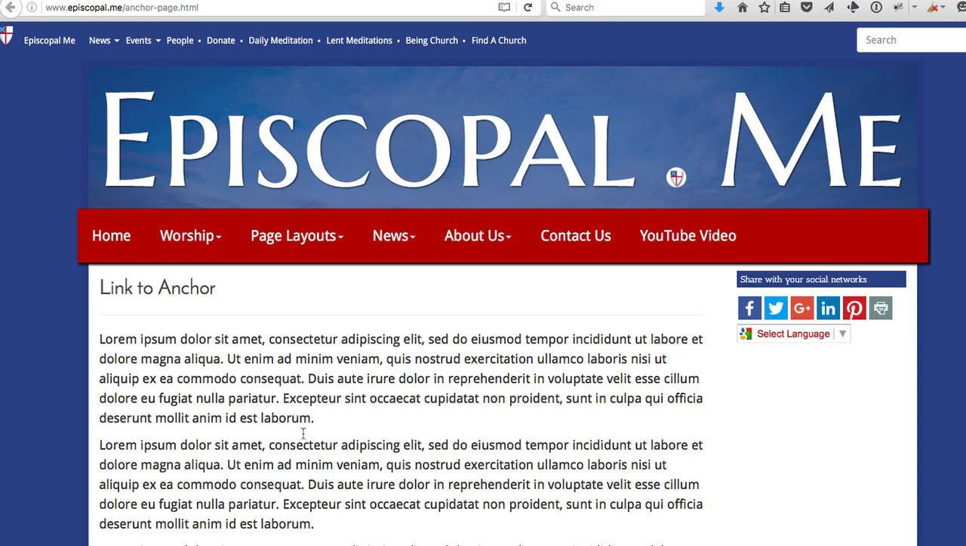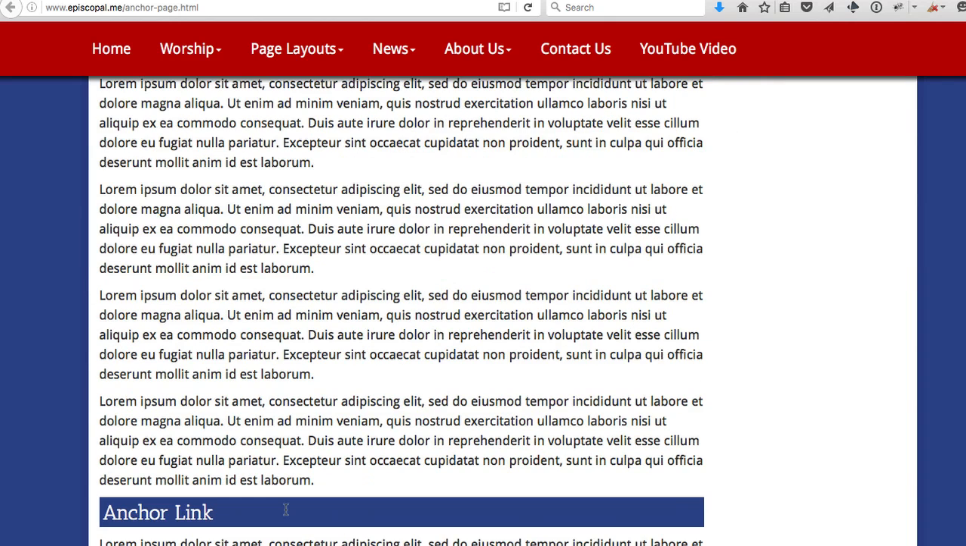Hi, this is Pat, and in this tutorial, we're going to create an anchor link. An anchor link is a link that goes to a specific location on a page. So in this example, we're going to create a link here that takes us directly down here.